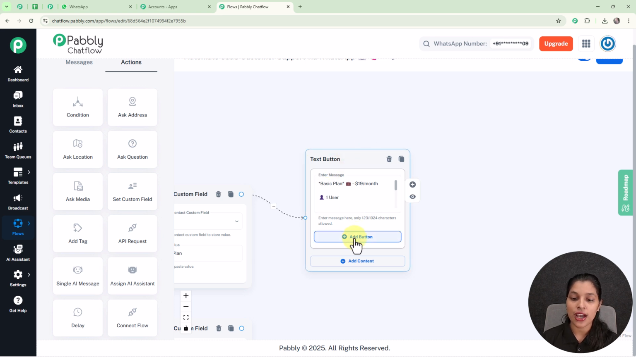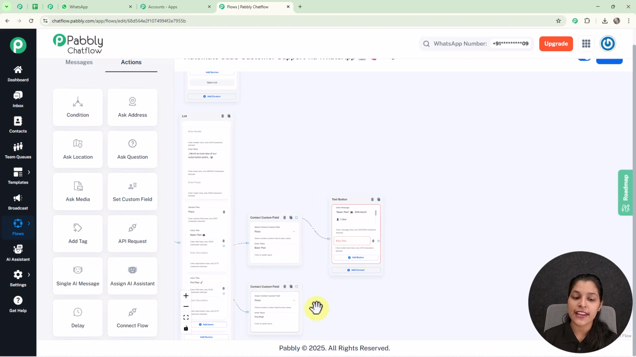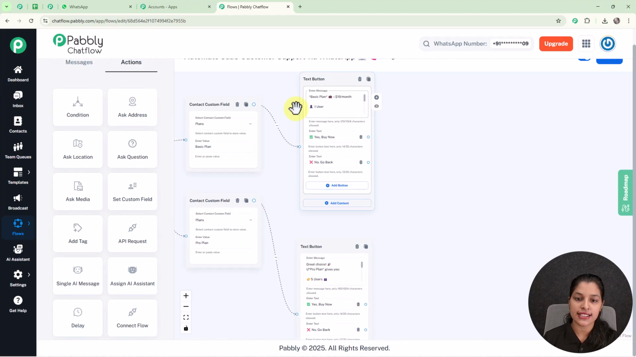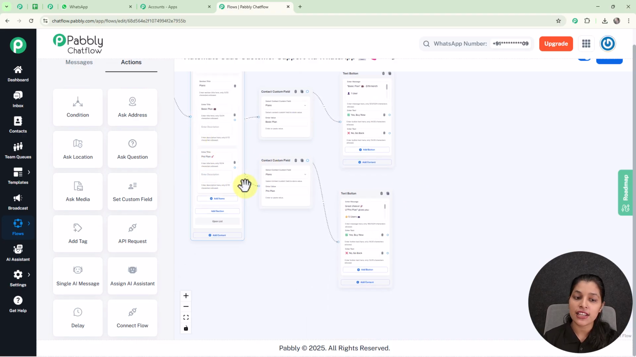So for that again you have to click over this add button, and here you have to enter the text of your button, and afterwards I am going to do the same for the second item. So here you can see I have created two buttons, that is yes buy now and no go back, and even I have provided the detail for the second plan, that is pro plan, with the two buttons, that is yes buy now and no go back.